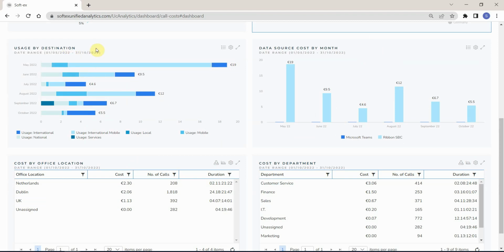This widget is a trend showing usage across multiple months, and it breaks usage down into international, international mobile, and so on. Where a customer has multiple data sources, so for example, in a Microsoft Teams environment, you may have a Microsoft Teams data source and you may have a Session Border Controller data source. This widget will distinguish between both data sources, allowing you to get a clear sense of what is actually going on from a call cost perspective on each source.